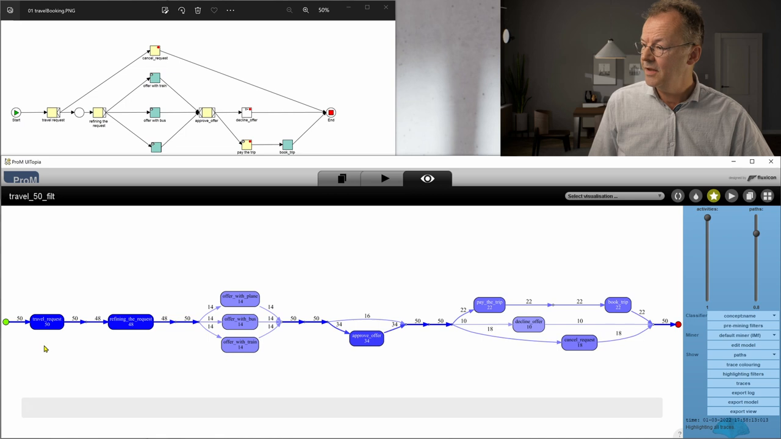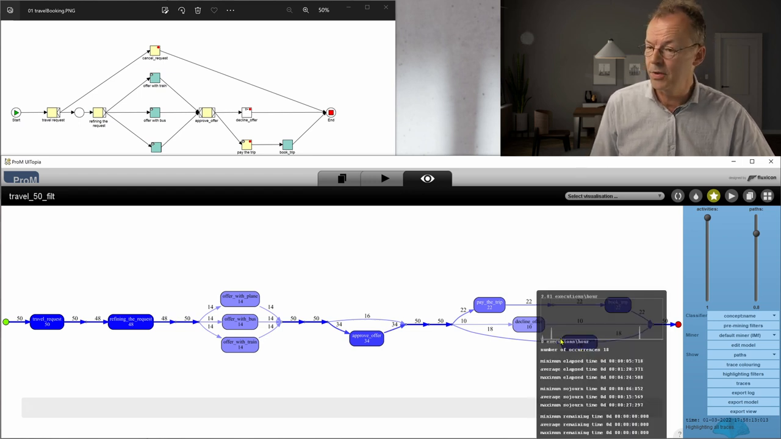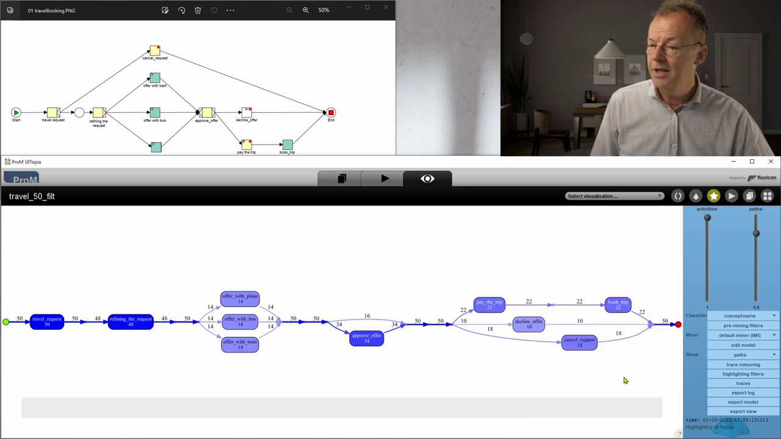So we can see that it starts with travel request, refining the request, and then we have these three offer tasks here. That's all very fine. We may approve the offer or not. There may be cancel requests, so this is not 100% accurate, but it's more or less okay. And we have pay the trip and book the trip or decline offer. So it looks quite nice, and I would say it's okay.